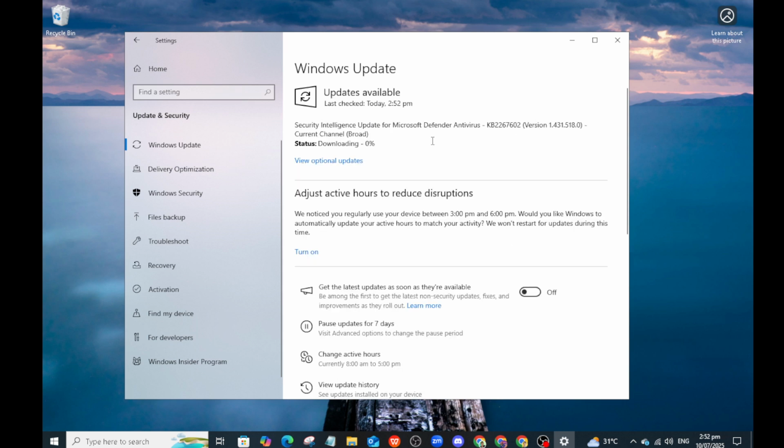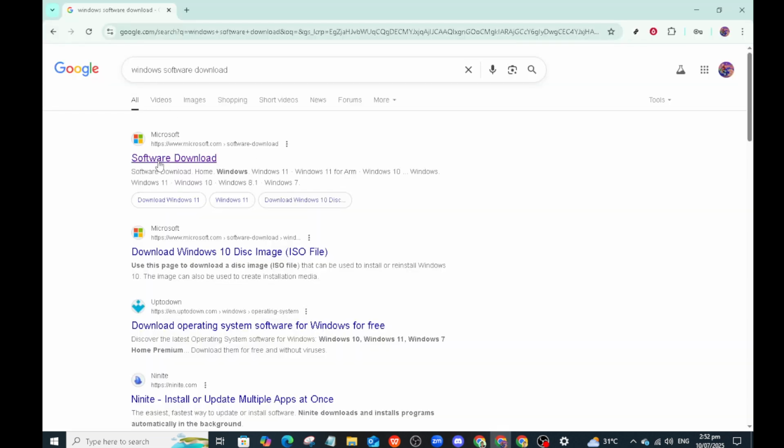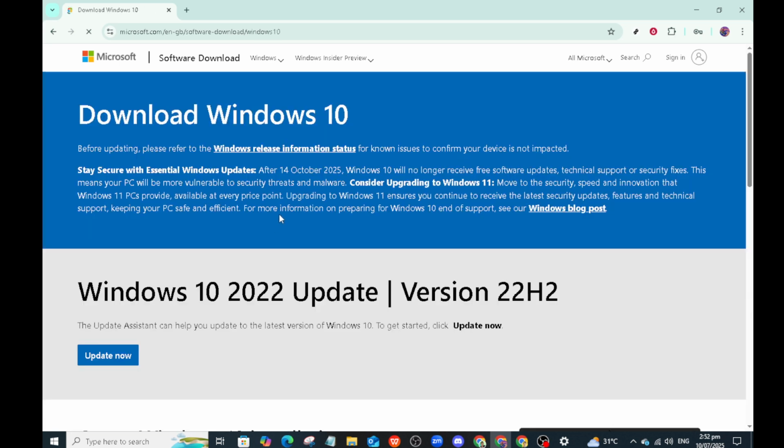Alternatively, there's another way to get the update if it doesn't automatically appear for you. You can go directly to the Windows software download page. Here you'll select the Windows 10 version you're interested in. Make sure to choose version 22H2. On the page, look for an option saying Update Now under the Windows 10 2022 Update version 22H2 heading.